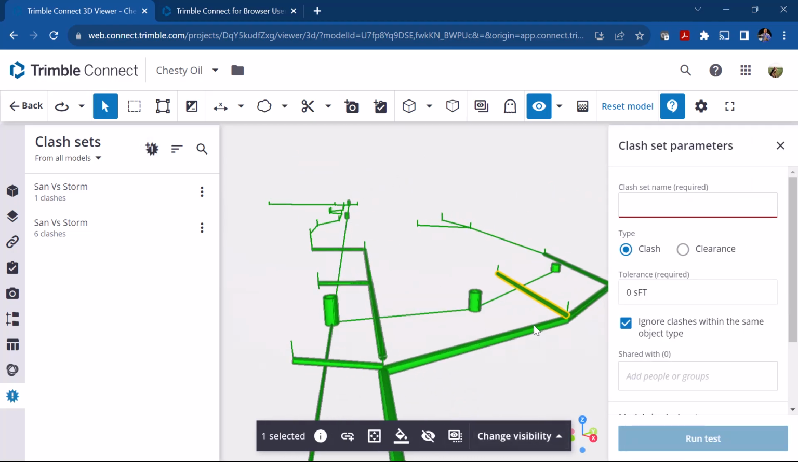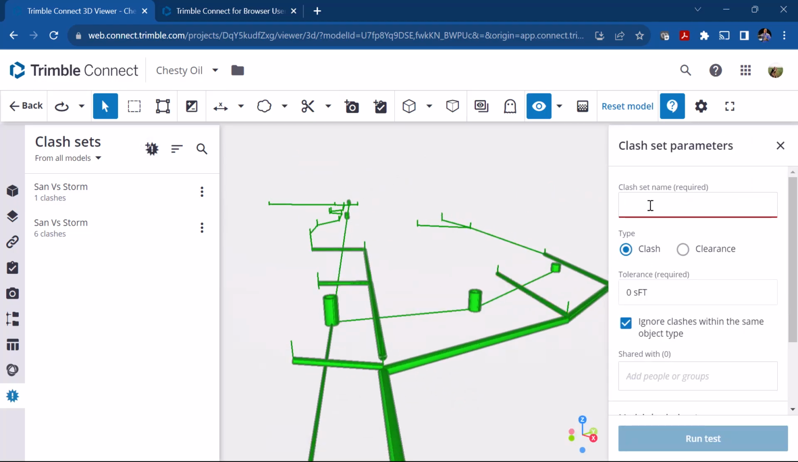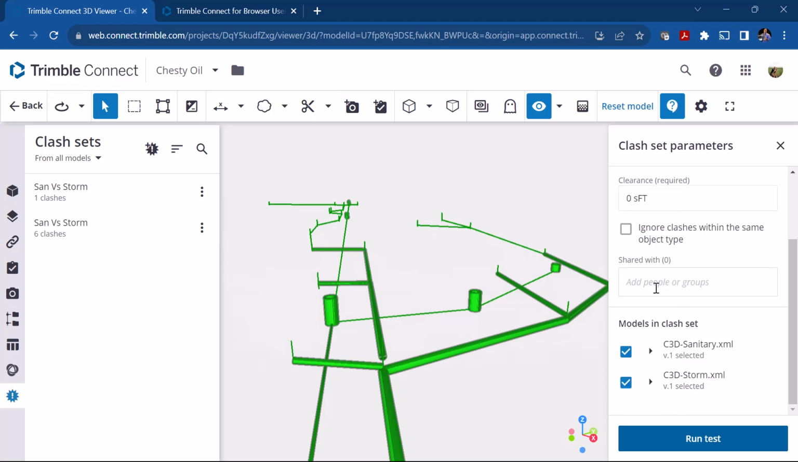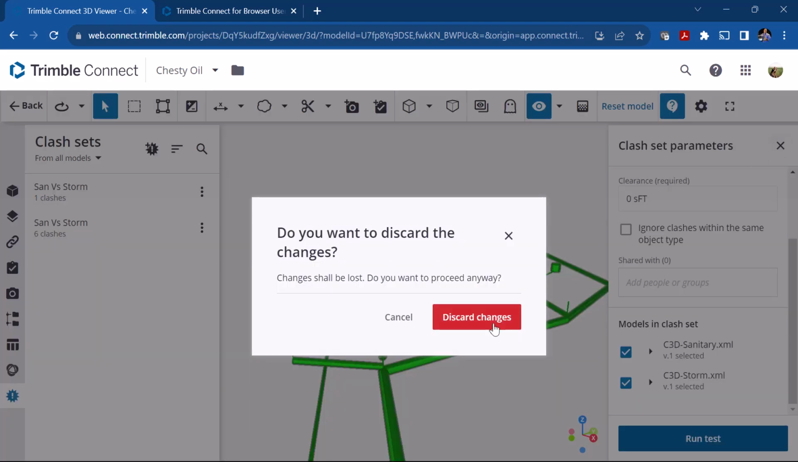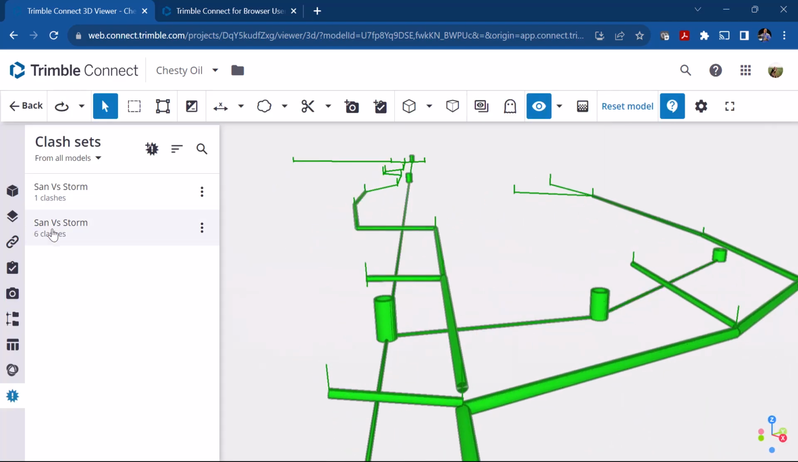So I'm going to go back to this, and we'll say sanitary versus storm, and we're going to do clearance, and I would do the 1.5, and I would uncheck this. Now you can also share this with people in groups. It shows the models in the clash set, and then you'll click on run test. It will take a few seconds, so I'm going to close this, discard those changes, and show you these.